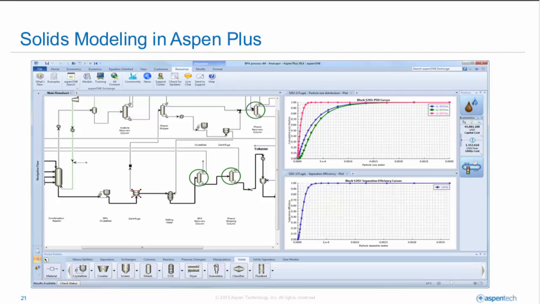Solids modeling brings together rigorous new models for solids processing unit operations. For example, granulators, spray dryers, crystallizers, various solid liquid and solid vapor separators, and so on. The new models are state-of-the-art technology, and we've very much improved the visualization, the particle size distributions, moisture content, and other factors of interest when you're modeling particulate processes.